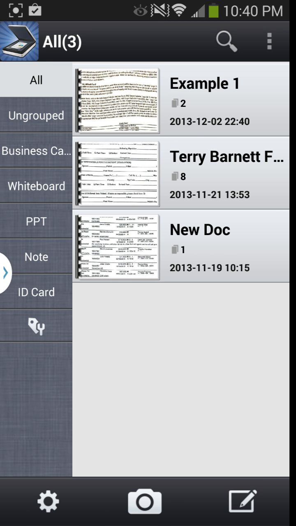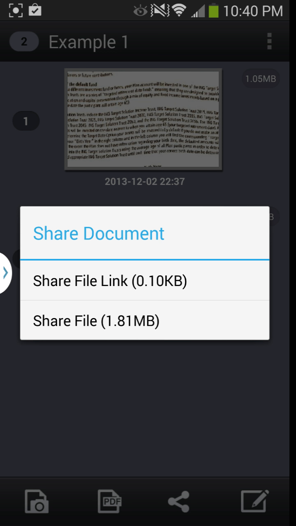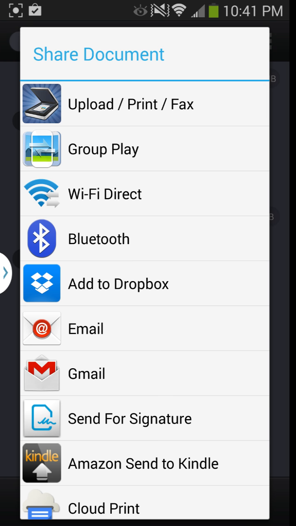Or we could come out and let's just say that we just came into the program and we have a document that we scanned in earlier. You can click on it, and then you can see it gives you the option of sharing that. Now, this is a new feature that they just added for you to share a file link, and that is definitely part of the upgrade version, but I normally share the file, so I'm going to go ahead and click on share the file.